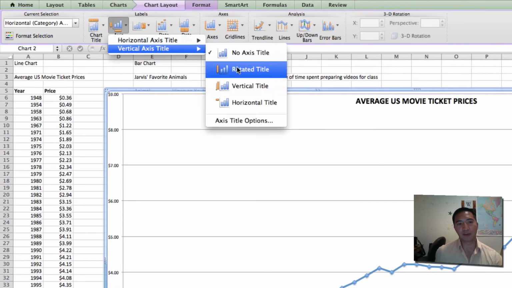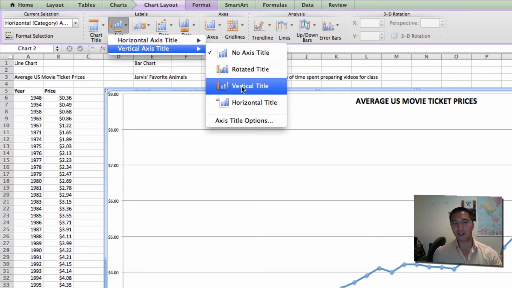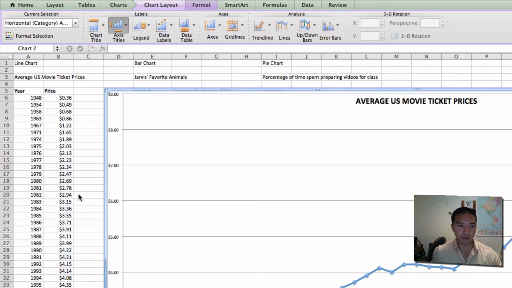And you can choose to have it be rotated, be vertically oriented, looking like a totem pole, or have it be horizontally oriented. I like the vertical. So here's the vertical axis. Dollars. Ticket prices in dollars.